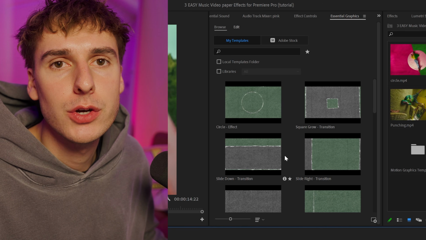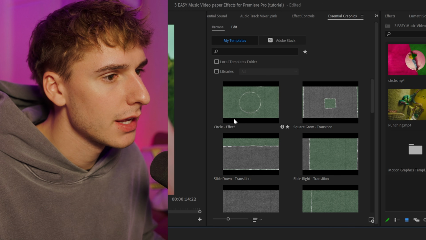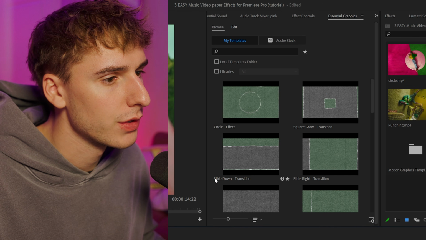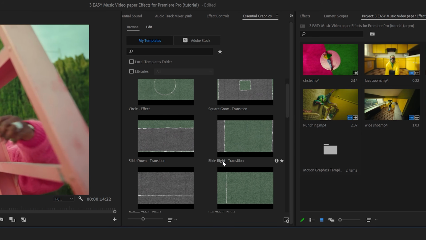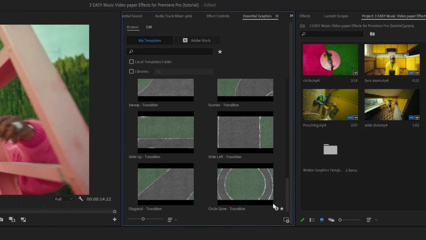So just to clearly show you the difference between an effect and a transition, I'll do one of each. If you drag an effect on, it says circle and then effect, or you can see it says slide down and then transition. One being an effect, one being a transition. Let's drag in the circle effect, and then there's also a circle grow transition. So we'll drag that in.